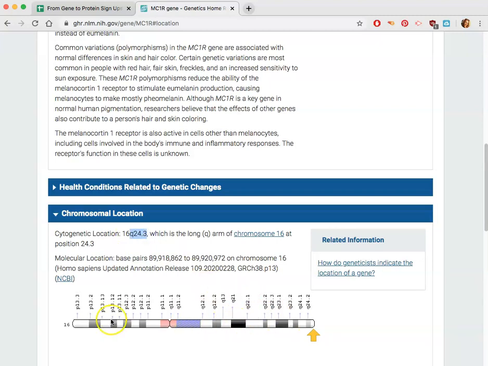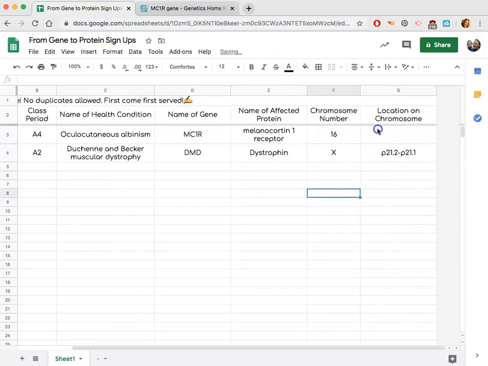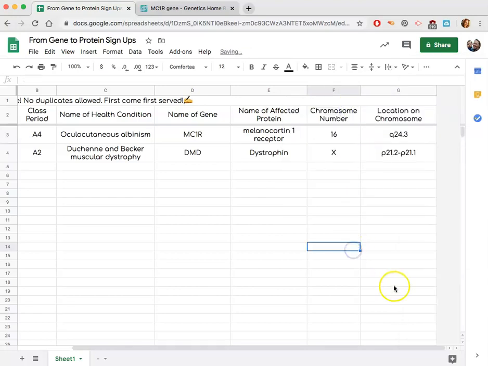All I need is that q24.3 part. And you can see that there's this weird code on the chromosomes here. And this arrow here shows me where my gene is, right at the end. And that's called q24.3. So I'm going to copy that number, and I'm going to remember that this is chromosome 16, and I'm going to type that here. So chromosome 16, and then chromosome location, we're going to paste values only, Q24.3.